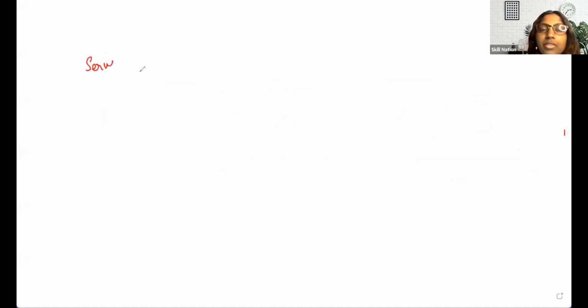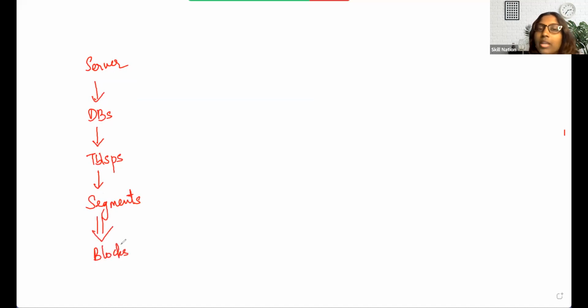Inside a server, and inside each server, you will have many databases. And let's pick out one database, and inside a database, you will have many table spaces. And inside one table space, you will find many segments, and these segments are broken down into blocks. Okay, let's draw it. So there is a server.